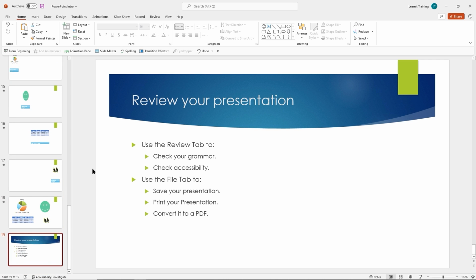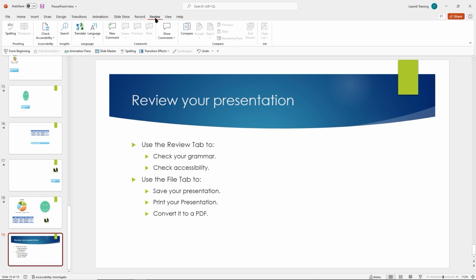And so it's come to that time. You're finished with your presentation. There are a few things you want to do to wrap up here. One of the first things you want to do is make use of the Review tab on our ribbon to perform some actions. Specifically, you want to check your grammar, and we're also going to check our accessibility.